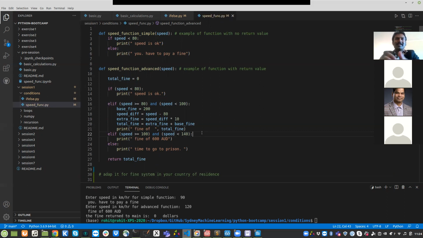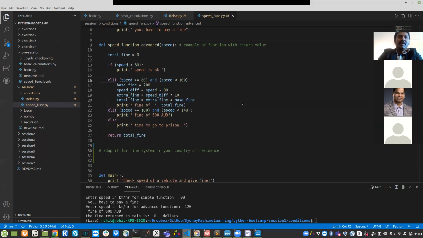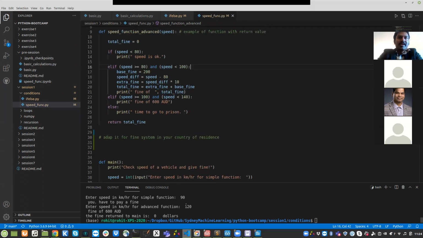It's like a game. So anyway, what is happening here? Let's say that 120 came in here, right? Speed is 120 and it checks this, then this does not get it. Then it checks this. Is your speed greater than or equal to 80 or less than 100? Then there's something called base fine. We start with the base fine.